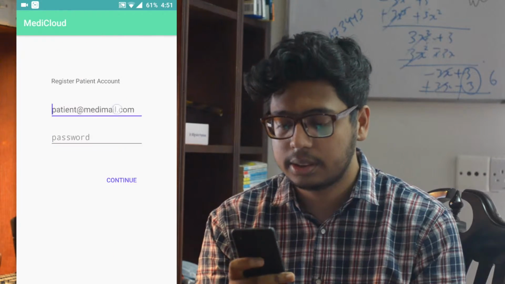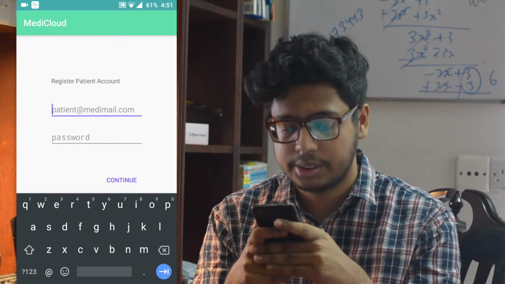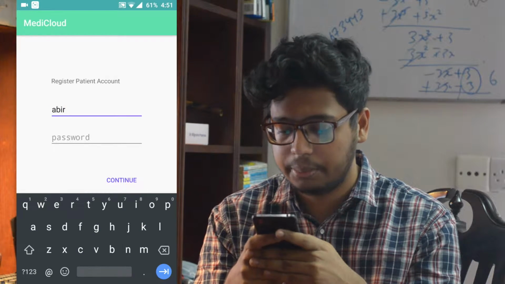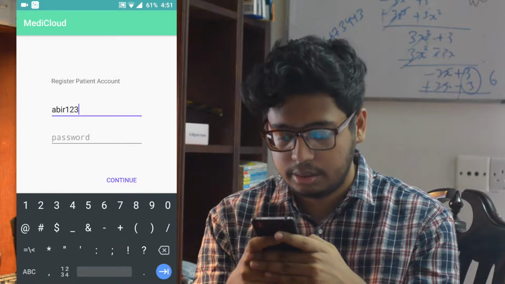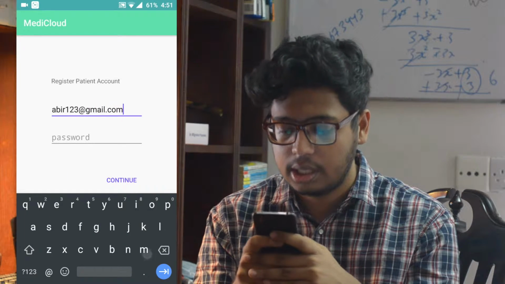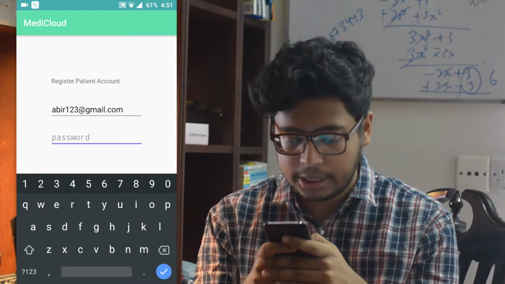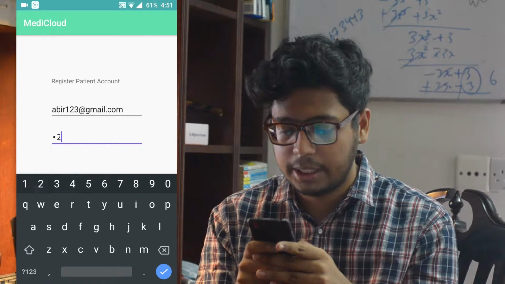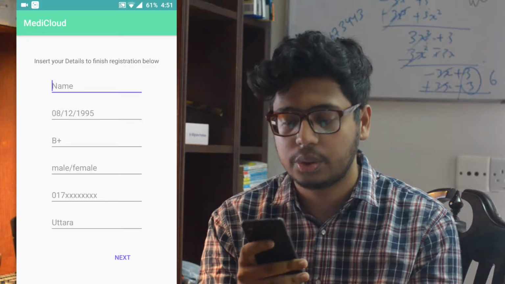When I click the sign up button, I'll be asked to give my email address. So I'll just put in abir123 at gmail.com. That's my email address. And then I'll be asked to put in a new password. So I'll put in a password 123 and continue.